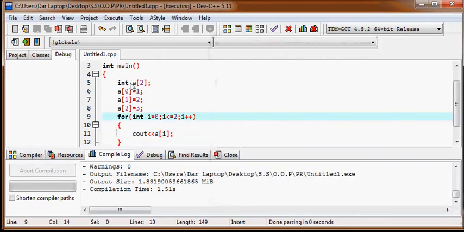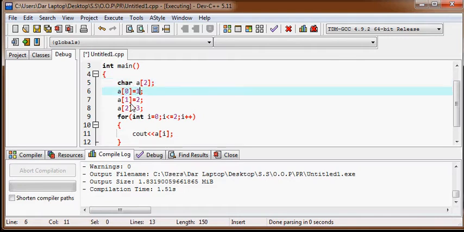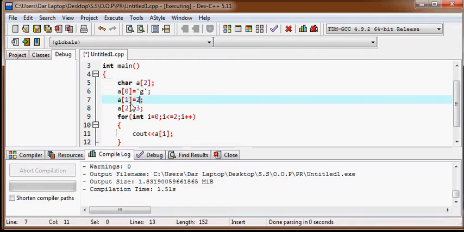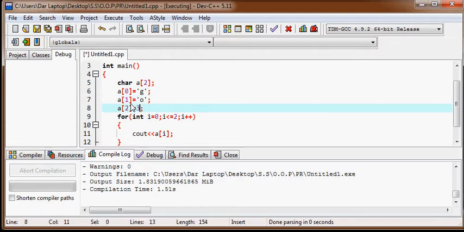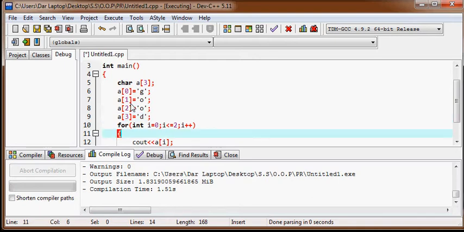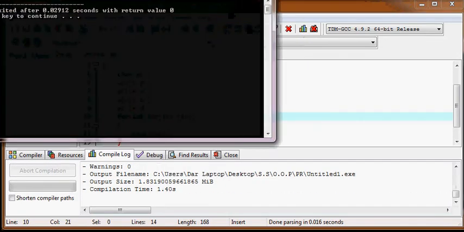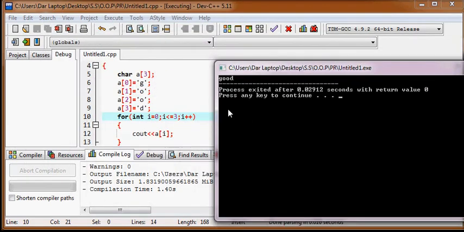Now we're going to make a character array, like char, and first we're going to assign j, o, o, and index 3 equal to d. Okay, and it ends at index 3. Here you can see it prints good, like we assigned all the values.